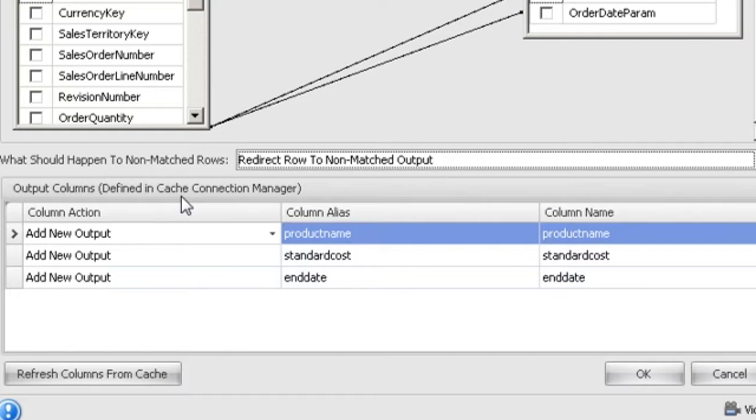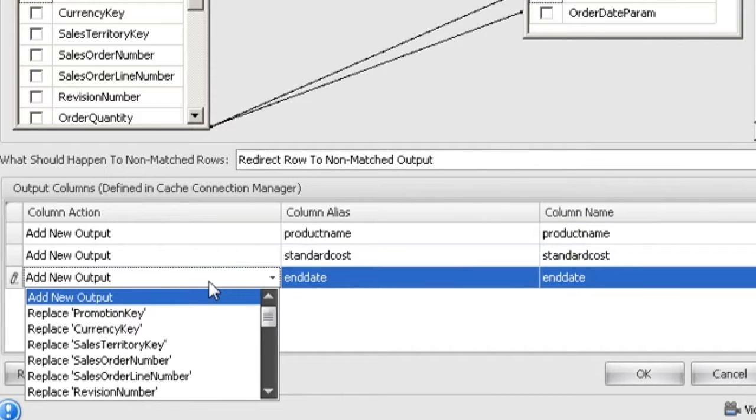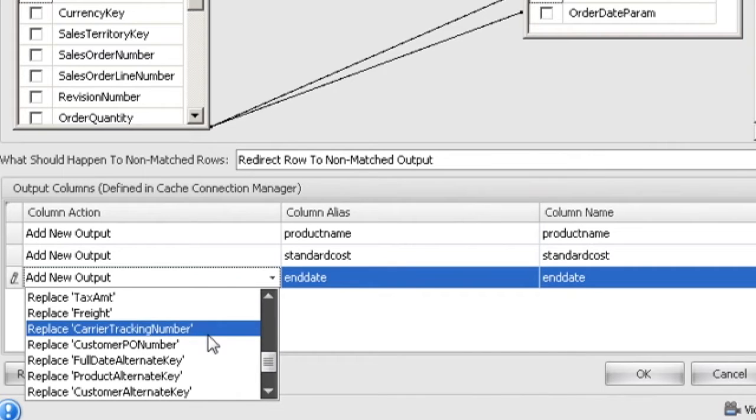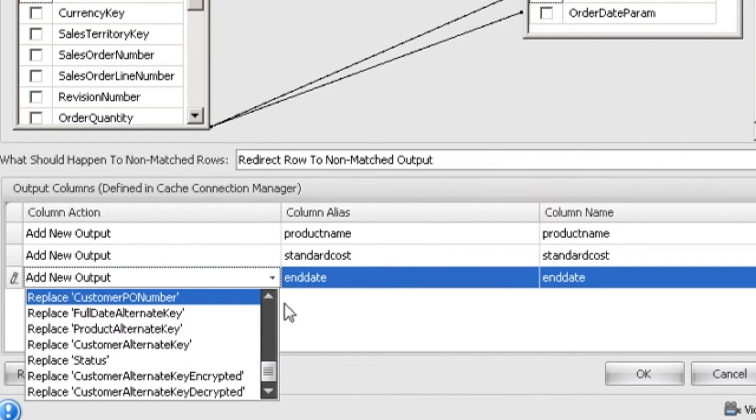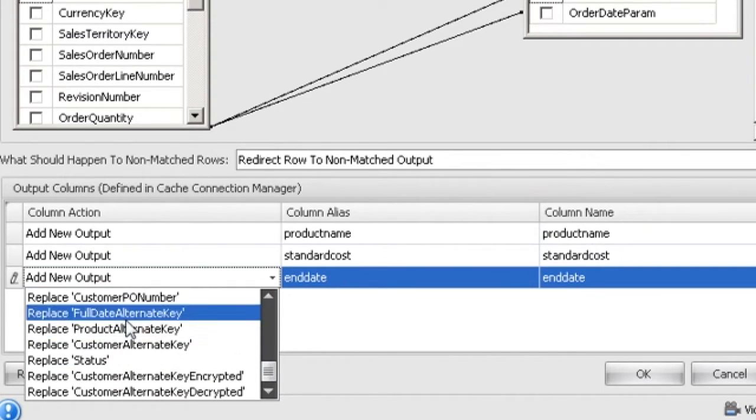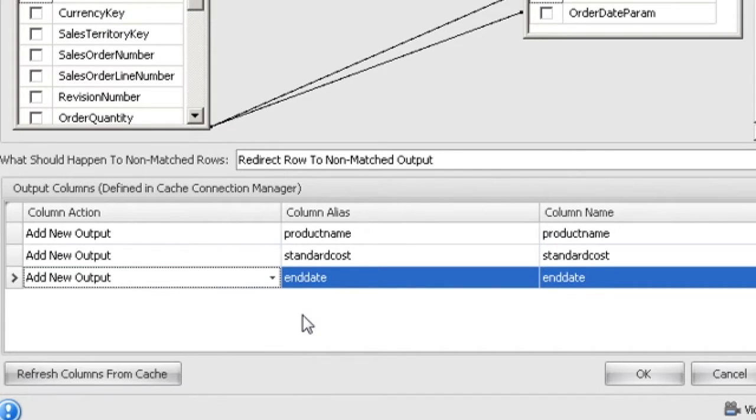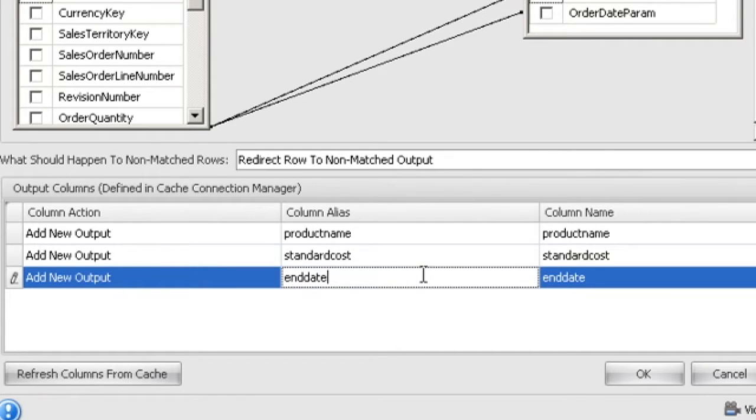There's a couple other things that you can do here. First of all, you can actually replace values right here, meaning that instead of creating a new output, you can just replace a column of data. If you don't want to do that, that's fine, you can leave it alone. The other thing that you can do is alias your column. So if you don't want it to be end date, you want it to be end product date, whatever it is, you can put that right there, and that will be the name of the output column. So we're good to go.